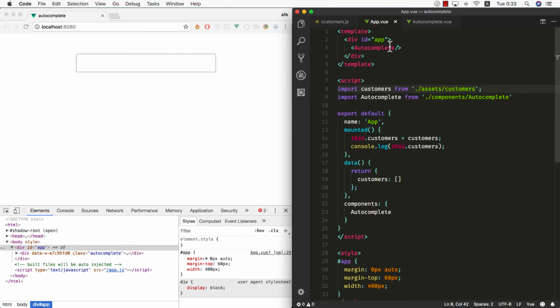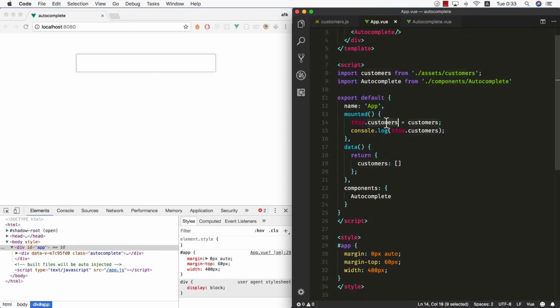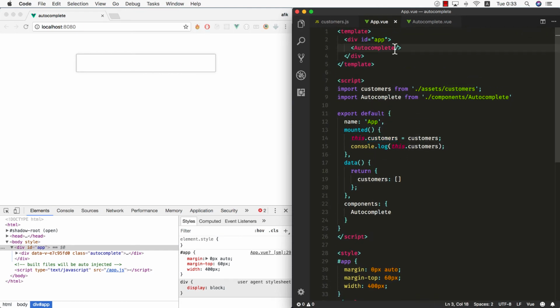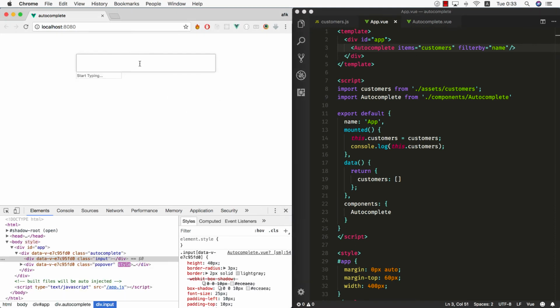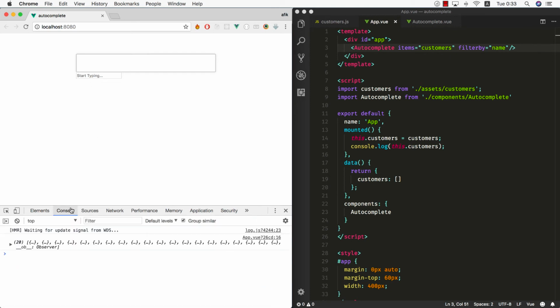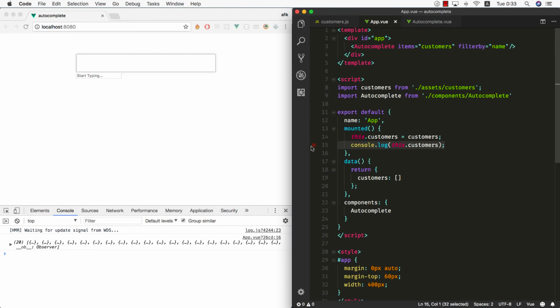Let's go to the App.vue and make sure we pass in all the props. I have the list of customers in my data, so I can do items is equal to customers and filterBy, let's say I want to filter by name, right? Okay, let's refresh the page here, click, and we have an input. We don't have any errors. I have this console log here that I can remove.